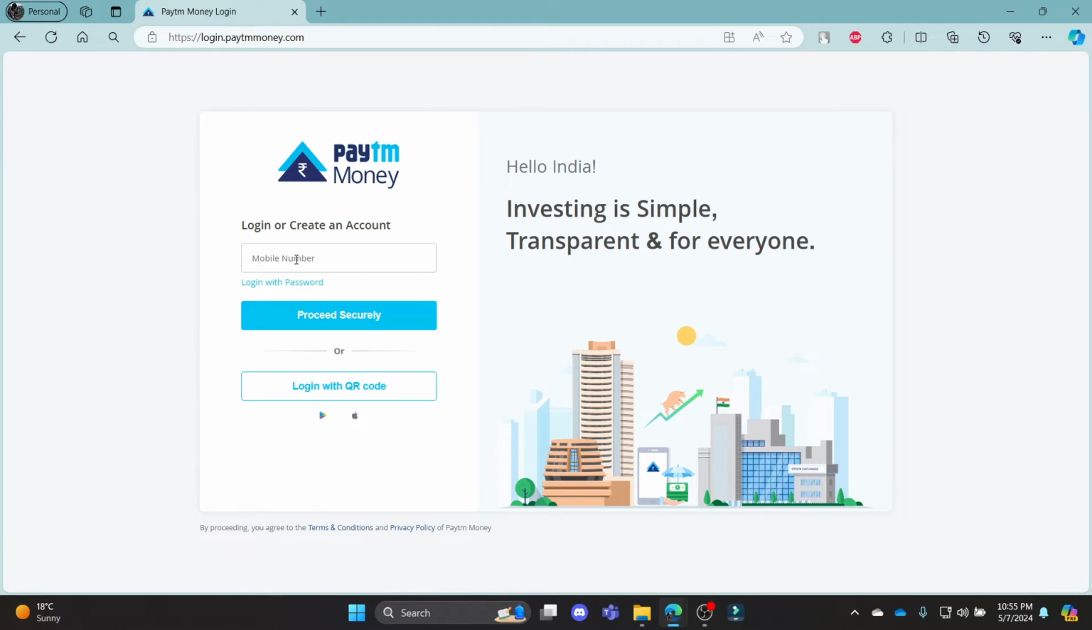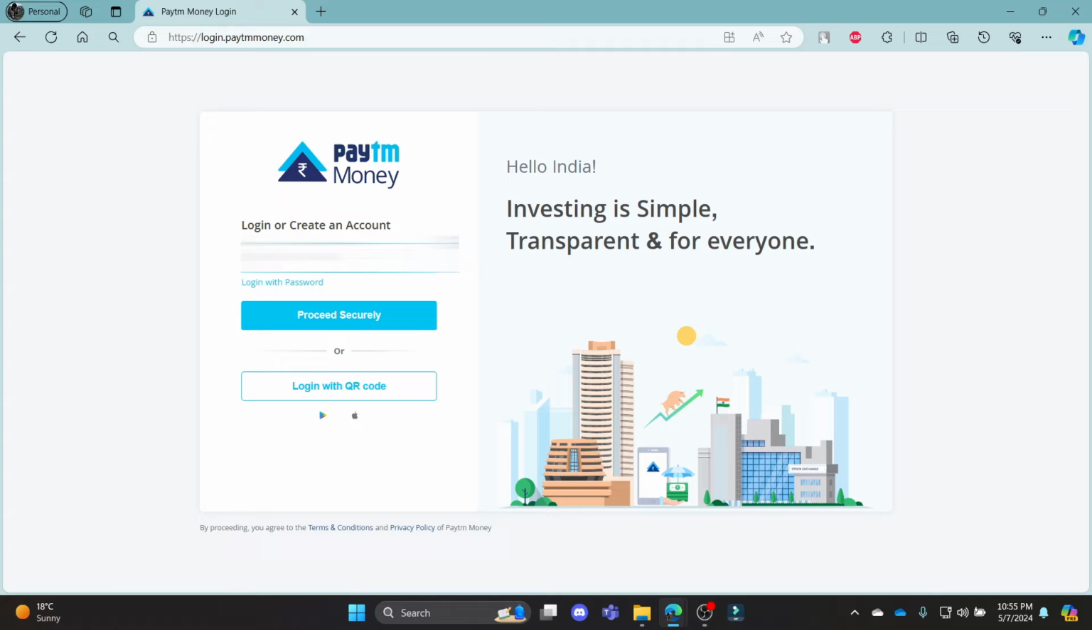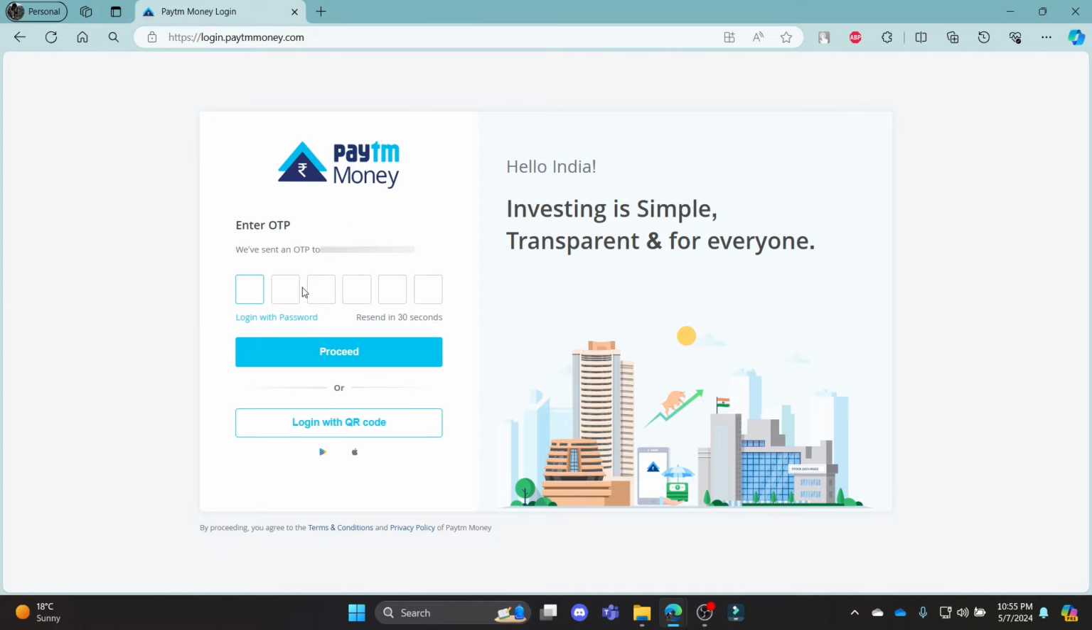To log in using your mobile number, go ahead and write down your mobile number in this box. Click proceed securely, and you can see what will open up after that. So after you write down your number, click proceed securely, and then the system will send you an OTP code on your phone. Write down the OTP code on your screen and then you can click proceed. This way you can log into your Paytm Mutual Fund account using your phone.